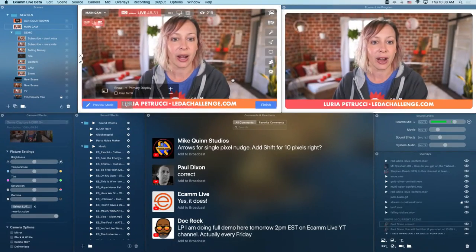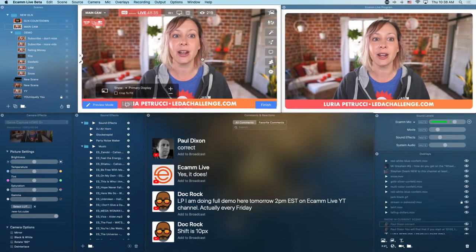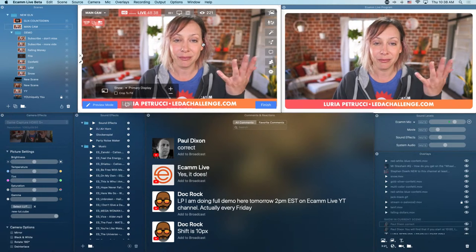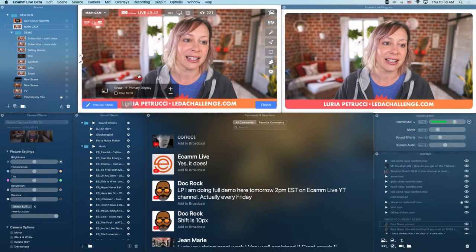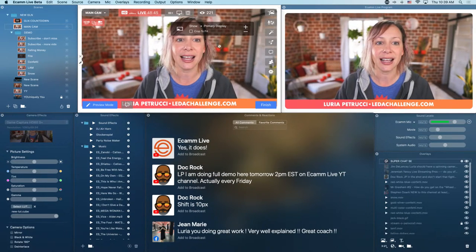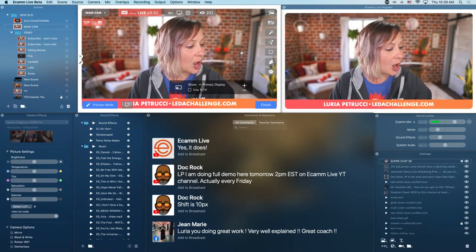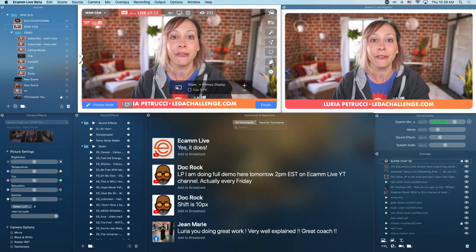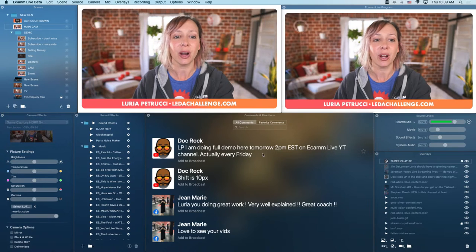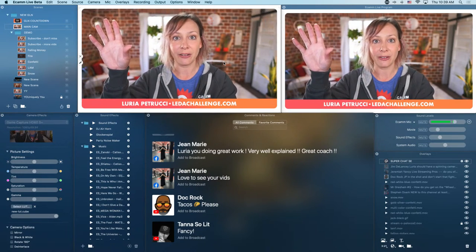Actually, this is worth a demo right here. So you see how when I have my mouse hovering over this management window, the preview window, then I see all of this stuff. I see the screens, I see my cameras, I see all of the possibilities and all of the options. But if you hold down the FN key, the function key on your keyboard, then all of those go away. See how they're going away?